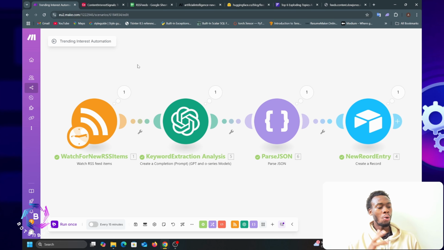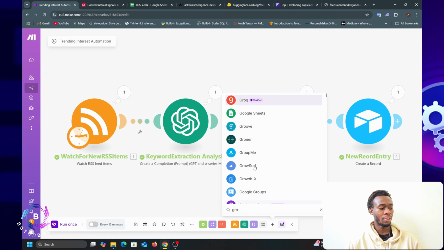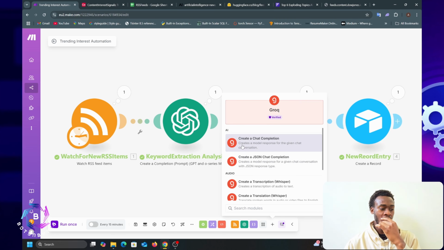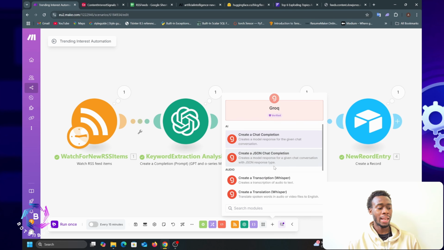But the whole idea remains the same, which is just to extract information, keyword extraction analysis. The thing is, this is always going to be there, like extracting information. I used to do the cheap version of this, which is using Grok, which is basically free. You can use Grok to create a chat completion. They have a free version which you can use for large language models, and they have different models.